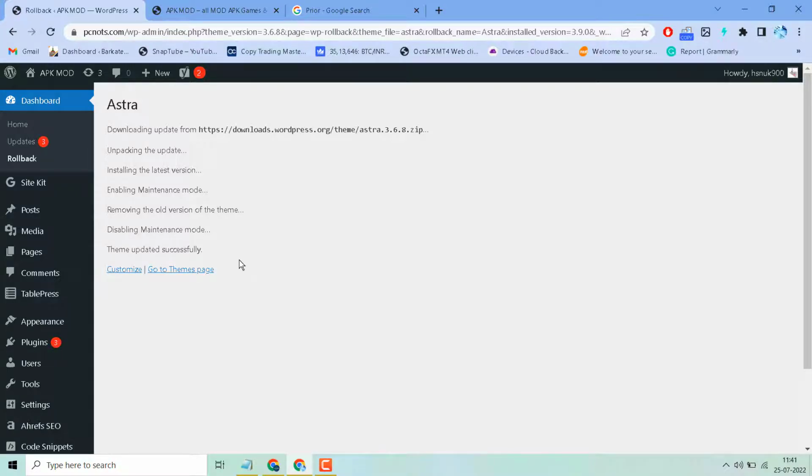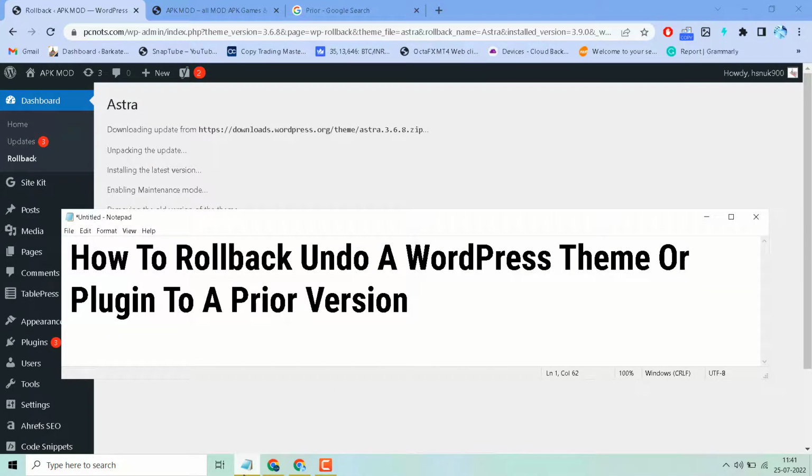So this is the way, guys, you can roll back, undo a WordPress theme or plugin to a prior version.